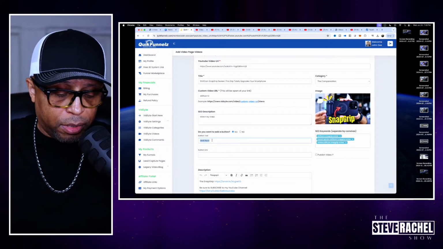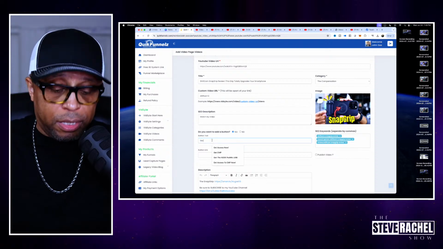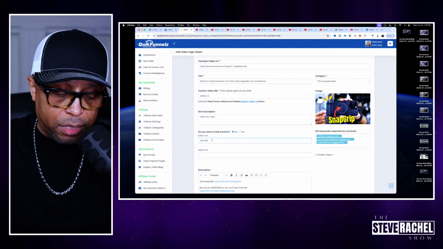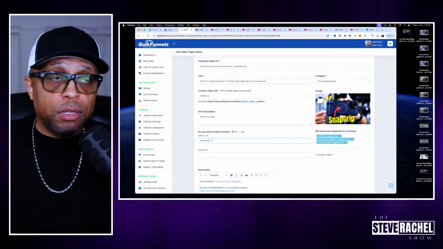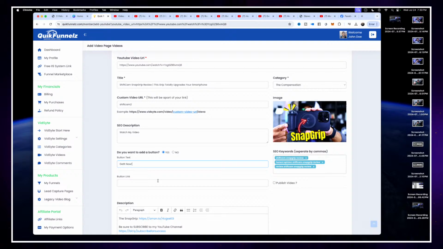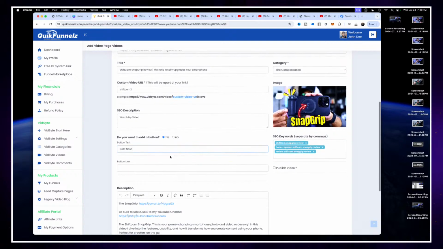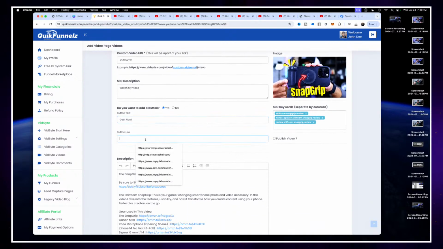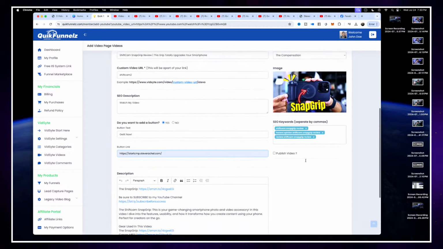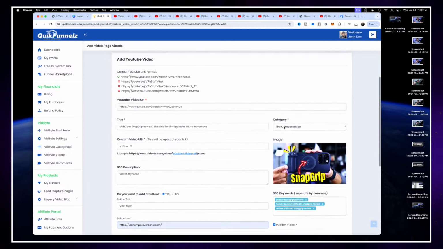Oh, hold on. Get it now. Make that a little bit bigger. Okay. And button text, button link, we just do, remember, so whatever your link is, just drop your link there. Right. I'm just kind of speeding this up. Publish. Let's say I want this one though in my product section.